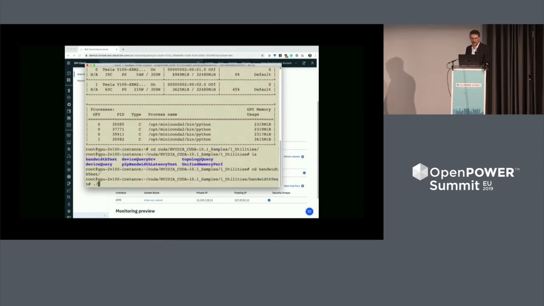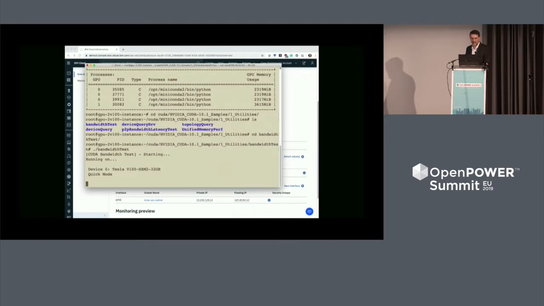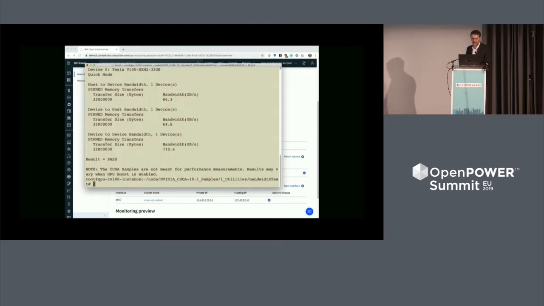And he's going to run a CUDA benchmark. I'll just pause that there for a second. You can see these are very fast transfer times here, 66, 64 gigabytes between the device and the host, between the GPU and CPU.